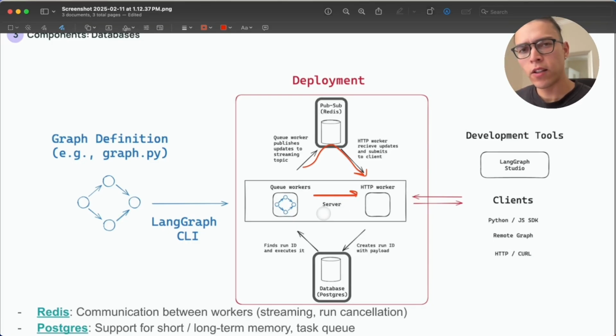Because as your application grows, you don't want to connect your queue worker directly to your HTTP worker, because then you can have many-to-many connections that you would have to manage. And the Redis message broker makes it easy to scale. As you're receiving more streams, it can broadcast those streams to different clients. And in this case, it's just the HTTP worker. But you can imagine that as your application grows, you can scale this separately.